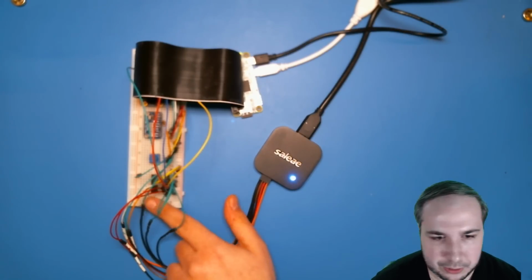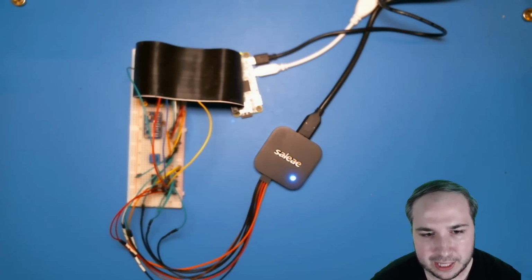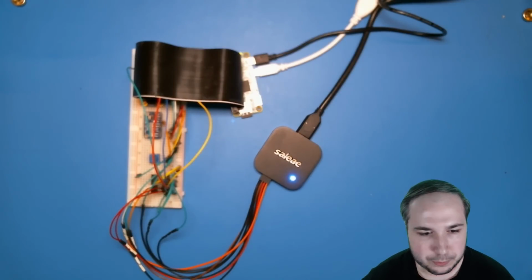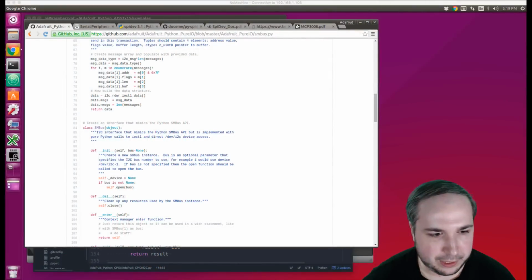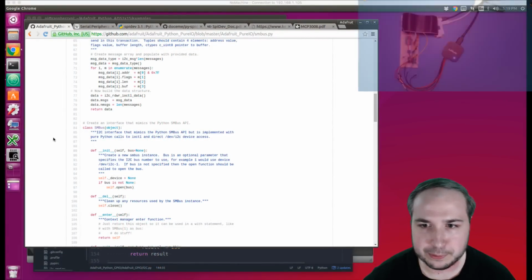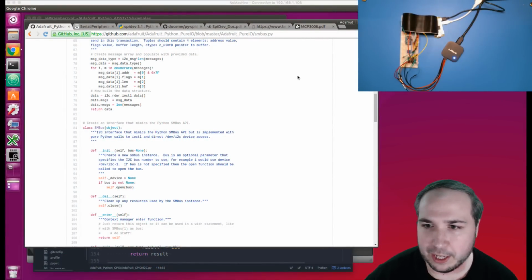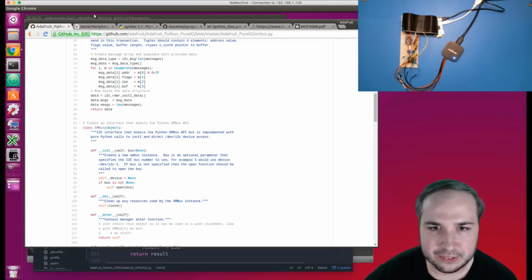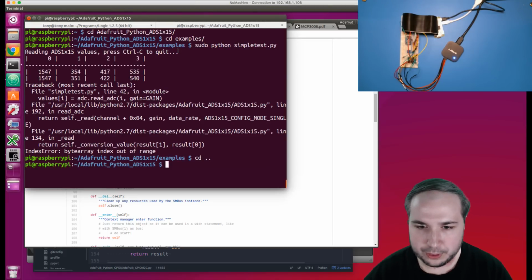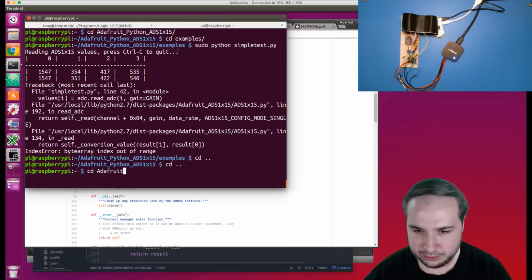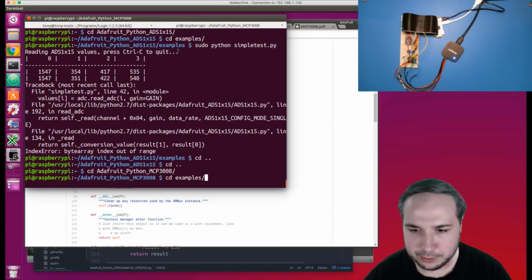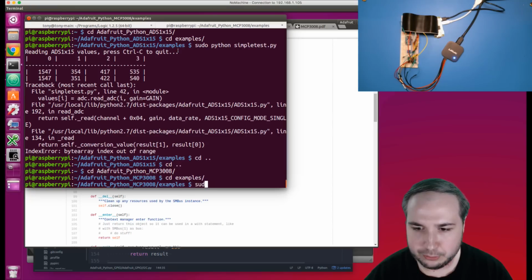And that's just connected to the little MCP3008 here, the analog to digital converter. So if we jump back to the desktop, I'll put the workbench up in the corner too, so we can kind of see this. I'll go to the Pi, and we can run a little example on it. Let's go to the MCP3008 library, go into the examples, and run the simple test.